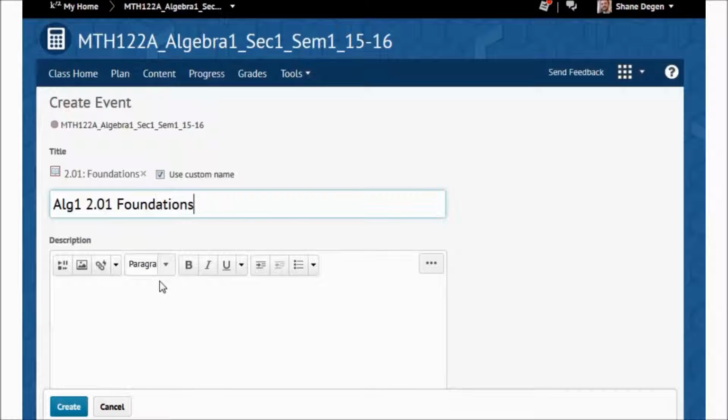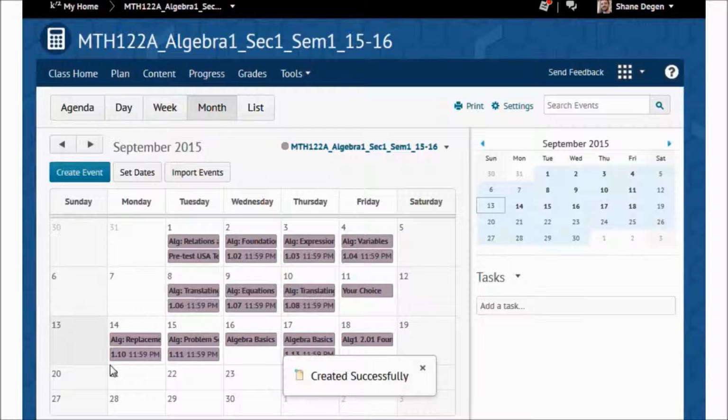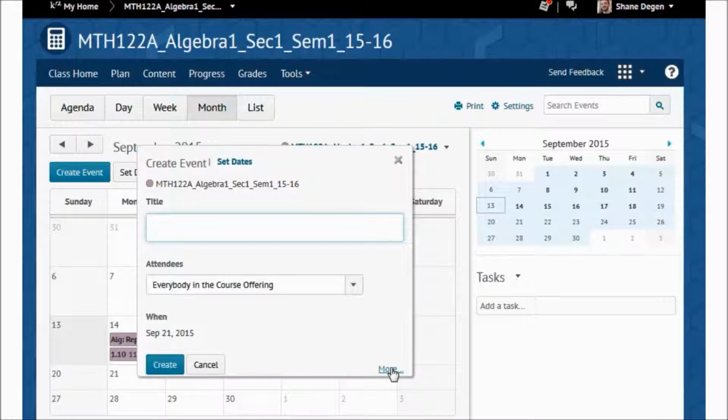If you have a really long lesson, kind of abbreviate that, but that Algebra 1 2.01 you can see shows up right there on the 18th. I'm doing this from the month view because I like to be able to just click on that next date and keep going.